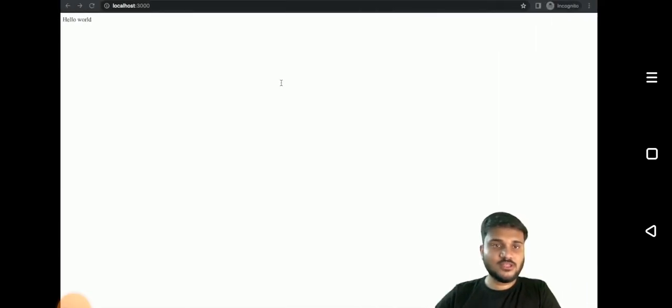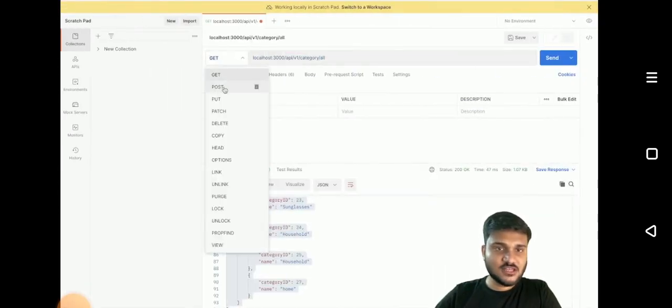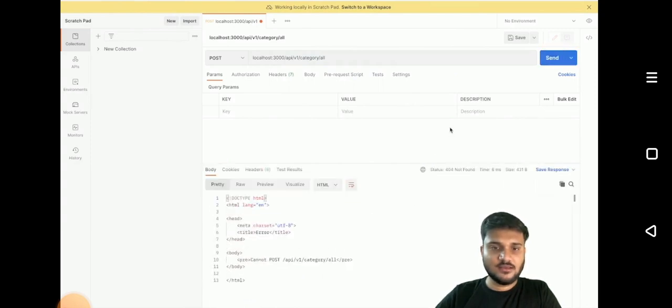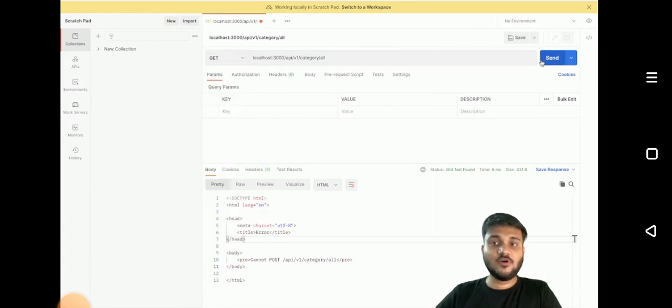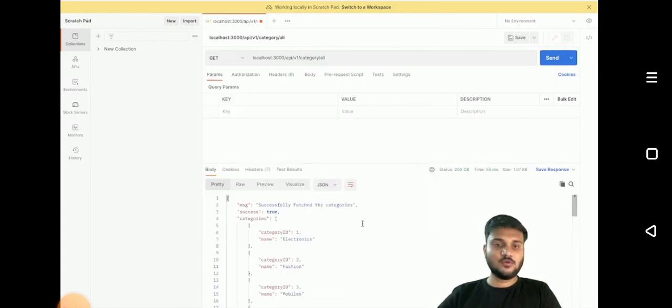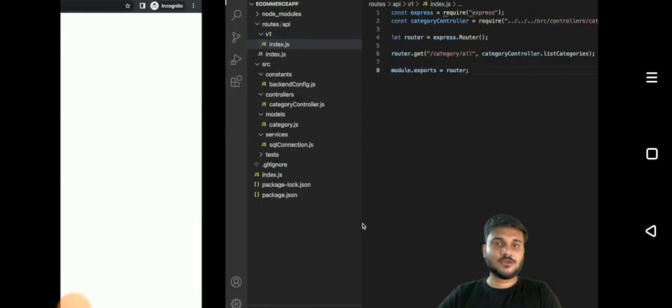Right. So one more thing that I can show you is, if you change the request to post and send it, here you can see "Cannot POST". It is not able to find the corresponding API. But if you convert it to get again, you are able to successfully fetch the API.